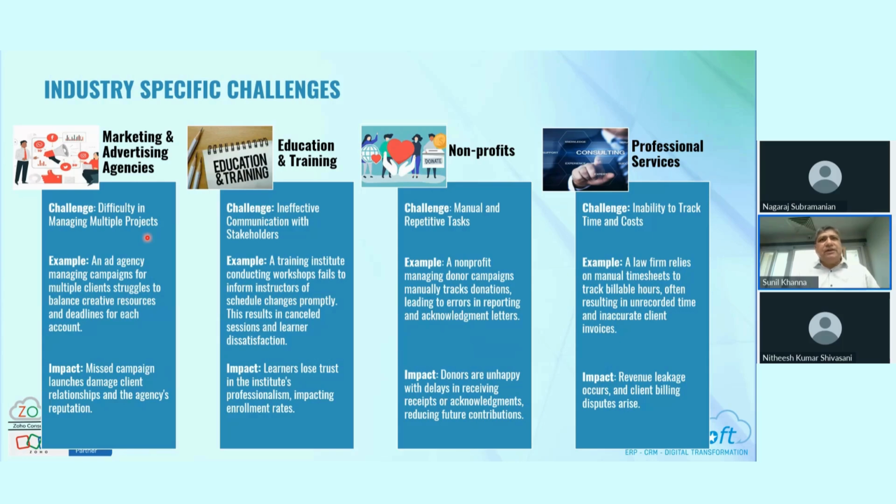The challenges in the education and training industry relate to effective communication with the stakeholders. Non-profits do a lot of manual repetitive tasks, and when they manage their donor campaigns, etc., they face those challenges. And again, a system like Zoho Projects can help.